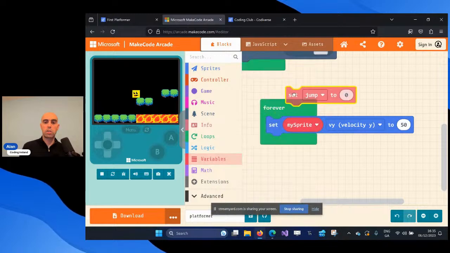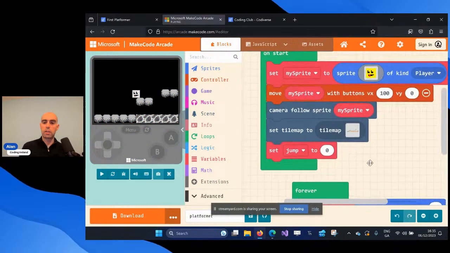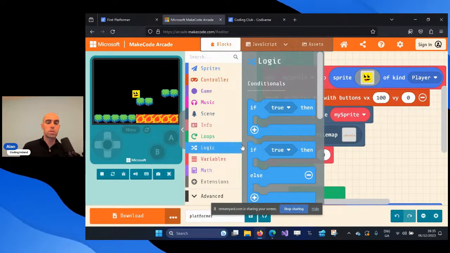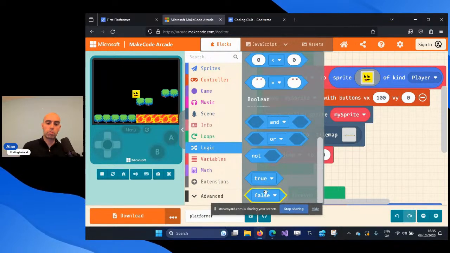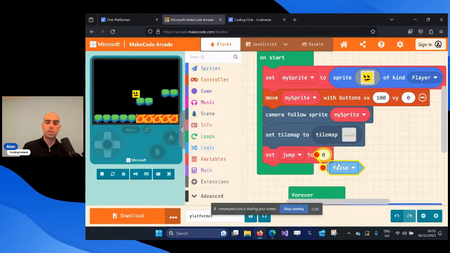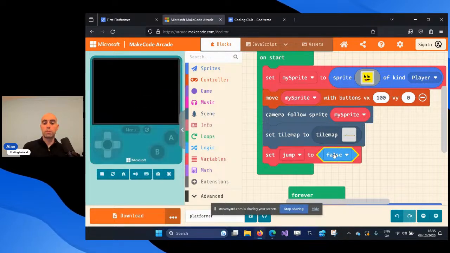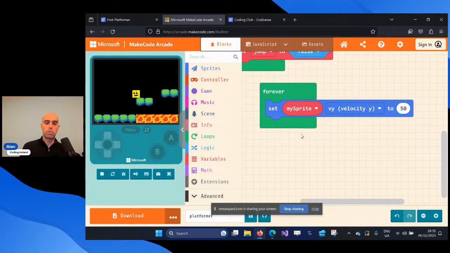So we're going to get set jump to 0, and we're going to put that inside the on start. But instead of setting jump to 0 at the start, we want to set it to false. So we're going to go into the logic toolbox, and if we scroll right down the bottom, there's a block that says false that we can drag in there. So set jump to false. Okay. Now I'm going to just move so I have a little bit of space.